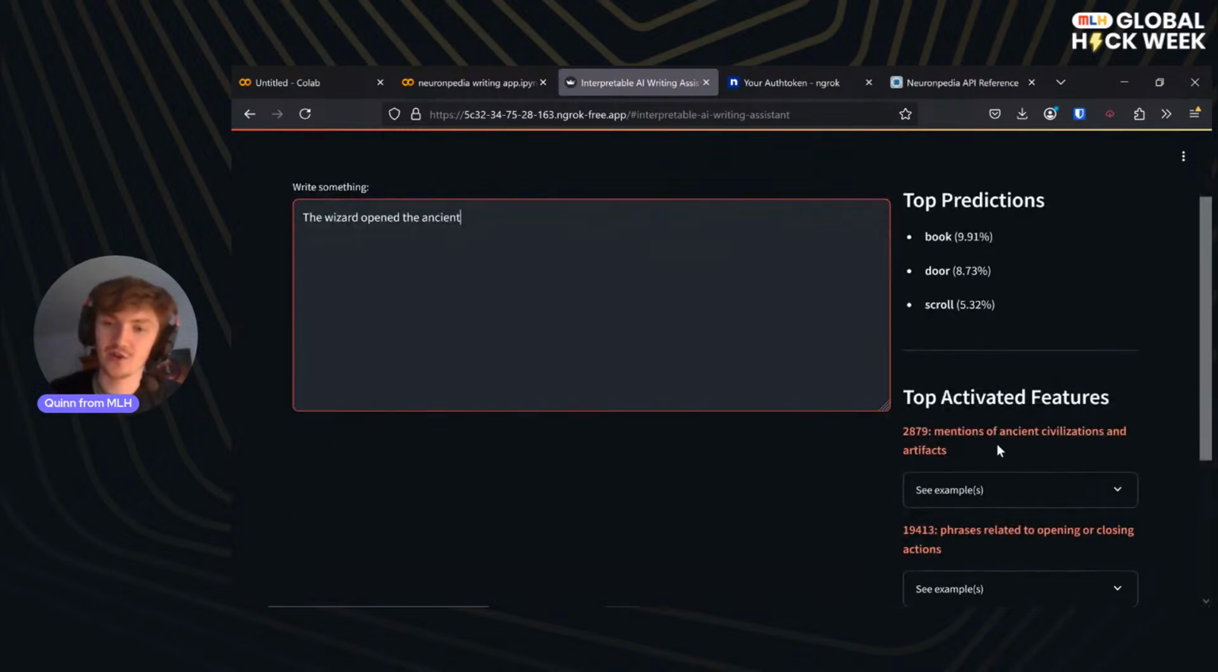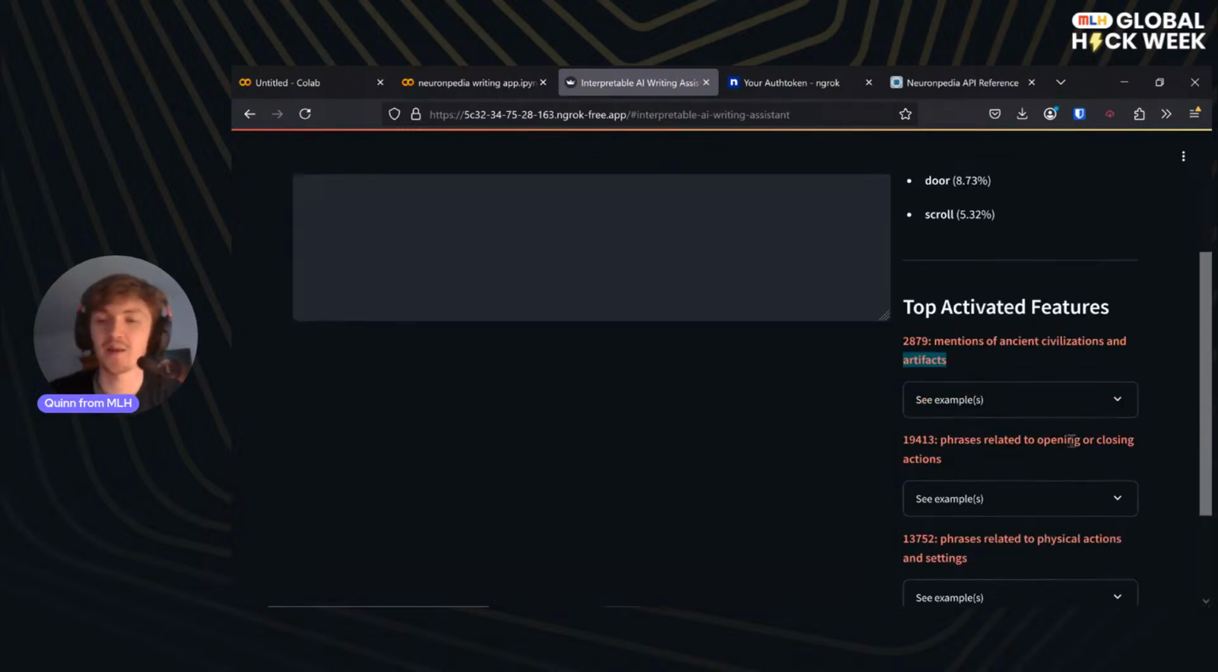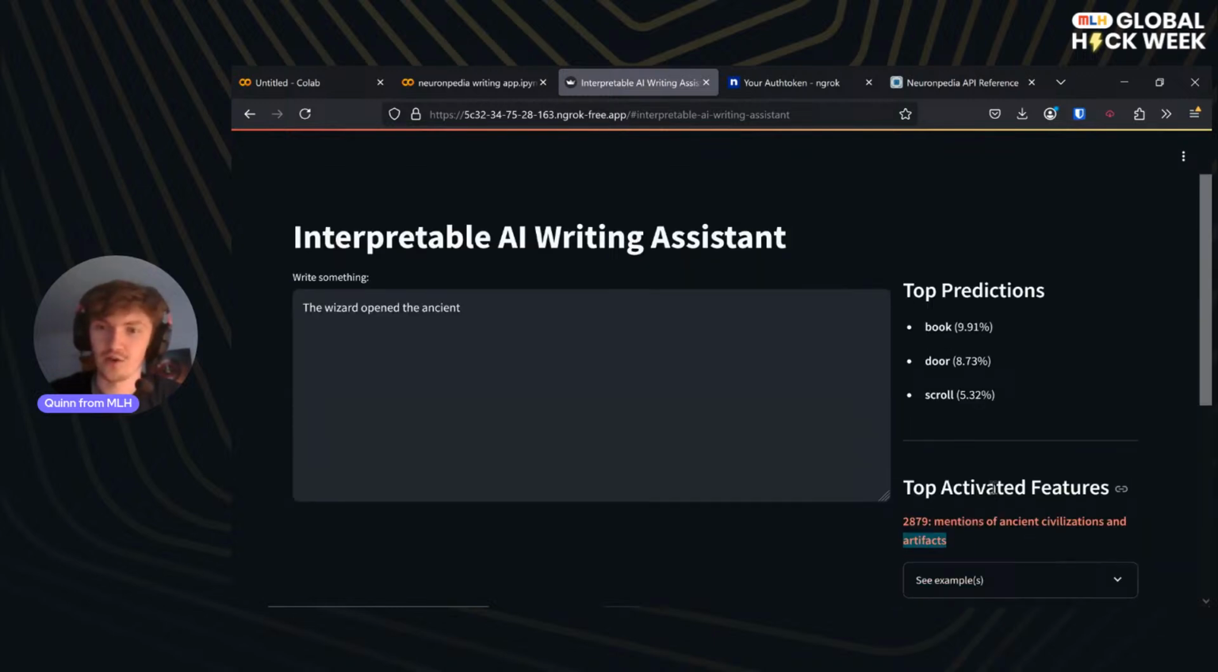And we can see how it's gone. Okay, it's something ancient, maybe artifact related, and it's opening. It's something that can be opened. It's physical. So can a book be opened? Yeah. Is it physical? Yeah. Is it an artifact? Debatably. An ancient book, maybe. An ancient door, an ancient scroll. Yeah, these all work, right?